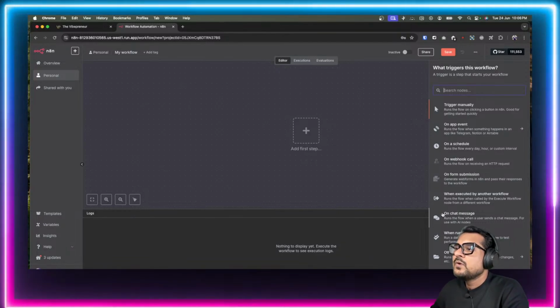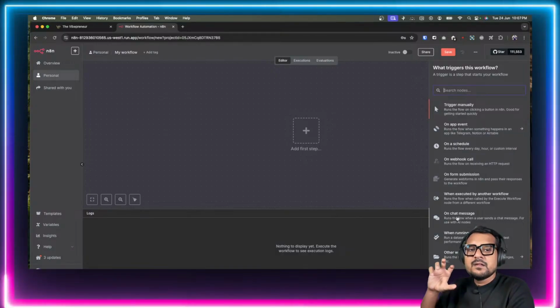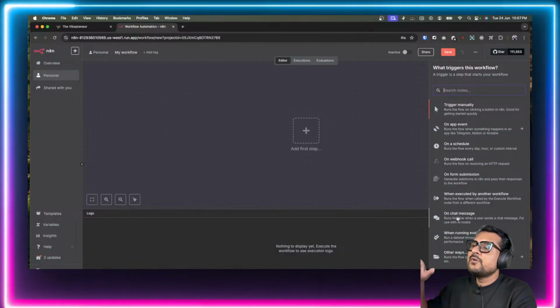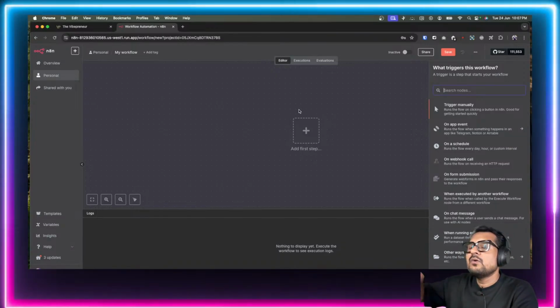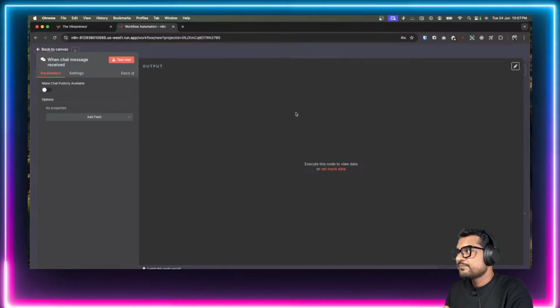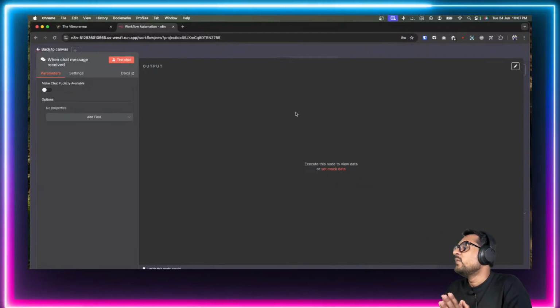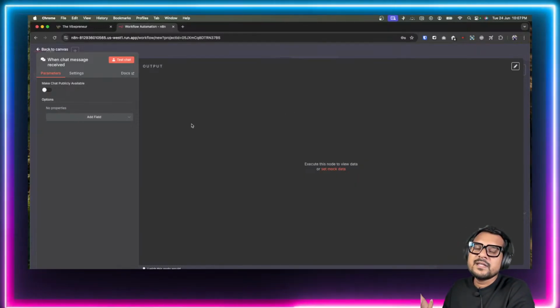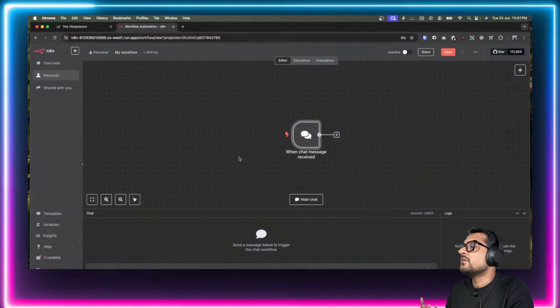So we'll click on this button, on chat message. As soon as I click it, it's going to add some additional UI onto this editor. Let's see that. So I clicked it here. First of all, it opened another dialog, which in our case actually has nothing that matters to us. So we can just click on this back to canvas.